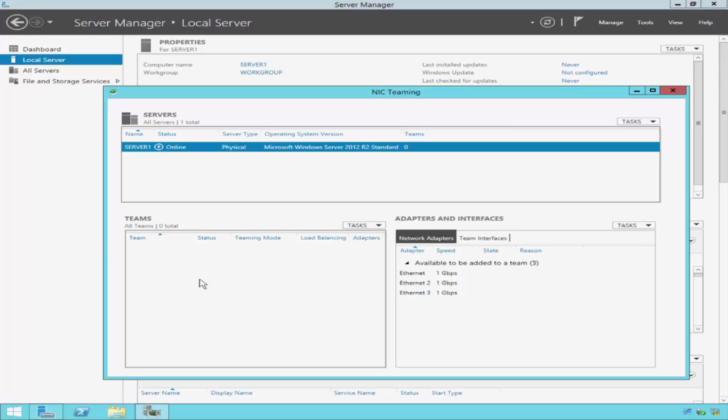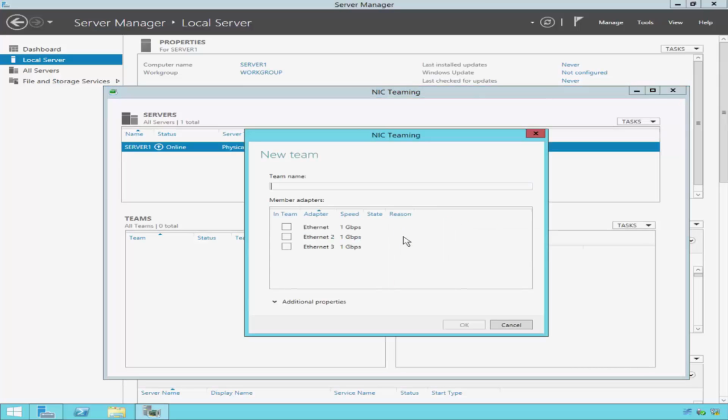To create your first NIC team, in the Teams section, click on the Tasks button and select New Team from the drop-down list. This opens the New Team dialog box. To create a NIC team, the first thing you must do is choose a team name to identify it. For now, I will enter a team name of Server 1, NIC Team 1.